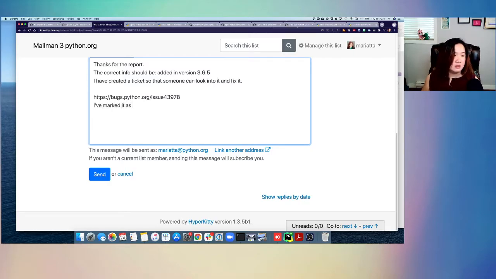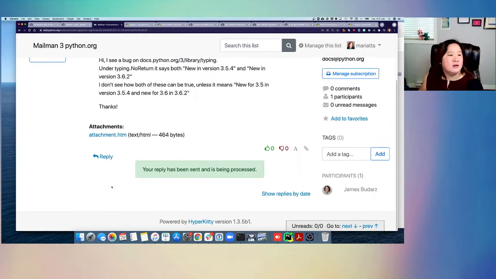I've marked it as easy and newcomer friendly for those looking for their first PR to make to CPython. Okay, two things addressed.